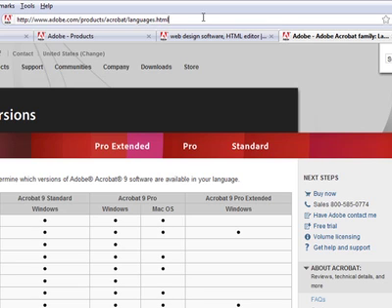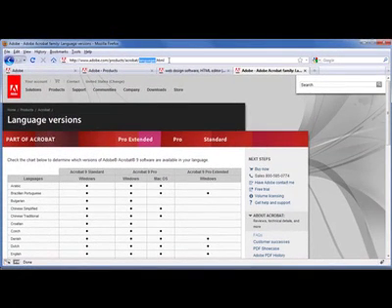And browsers use that URL, go and find that particular web server and make a request of it, saying, I want the languages page, which is an HTML page, as you can see here. I want the languages page at adobe.com inside of these two folders.